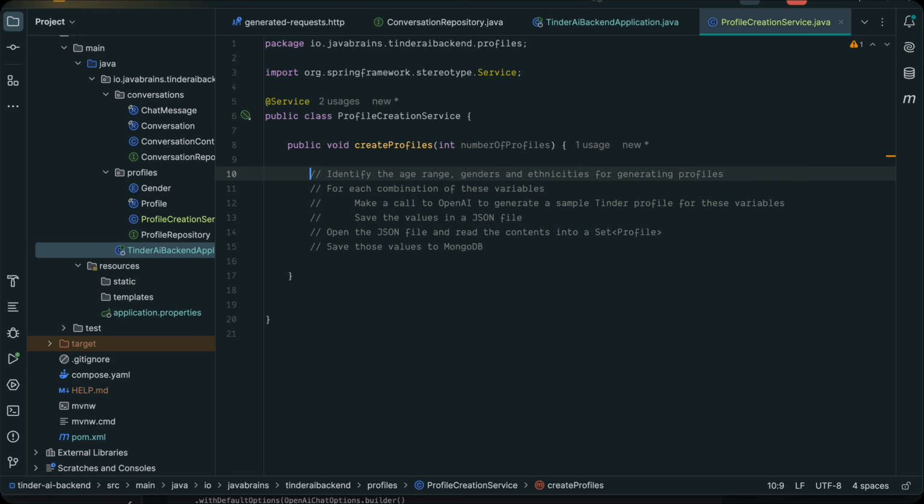This is going to be the logic for creating the profiles, right? We are going to get all combinations of all the variables and parameters for profiles. And for each combination, we're going to make a call to OpenAI and say, hey, make a Tinder profile with this particular age, gender, ethnicity, and all that stuff.